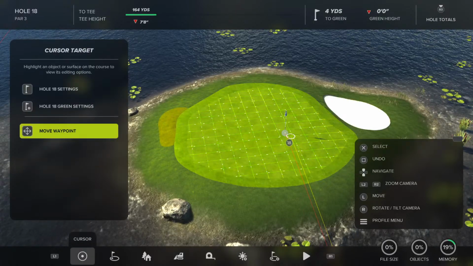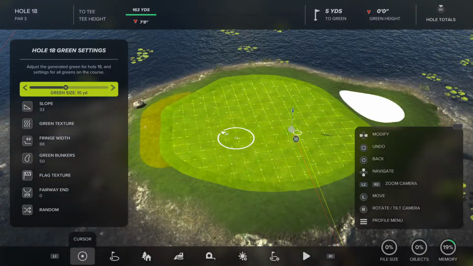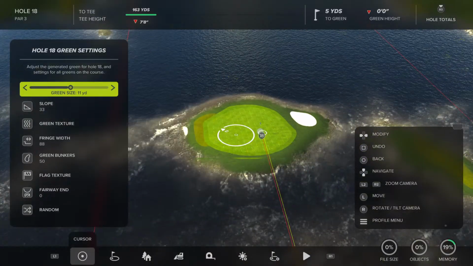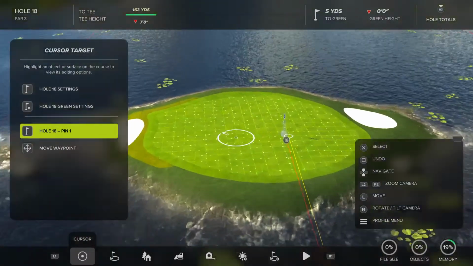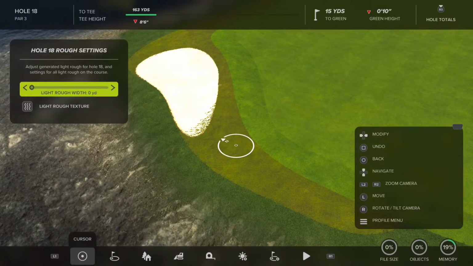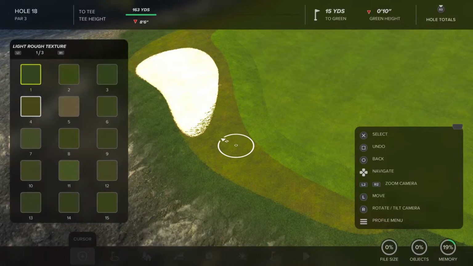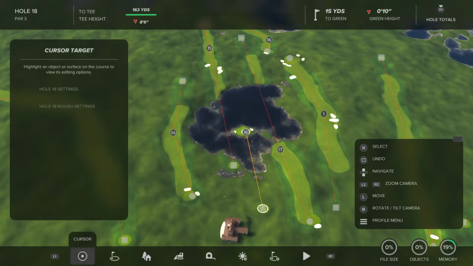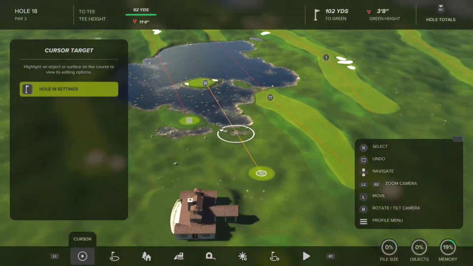That might be too small. Let's go to the green settings. Green settings, make the width a little bit bigger. It automatically expands the island to accommodate that. Cool. Looking good. And if we go to rough settings, light rough width, light rough texture, we'll just change that. So there we have a flag out there on an island green.